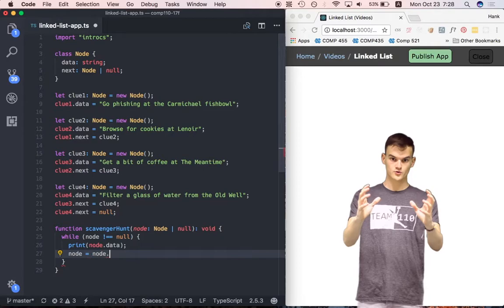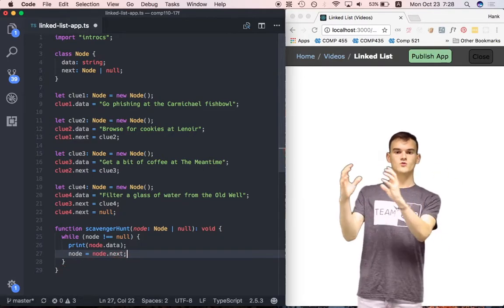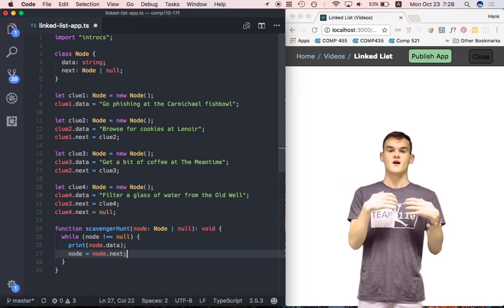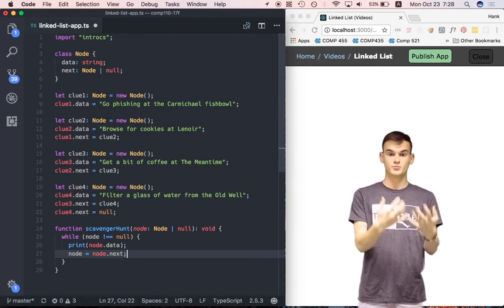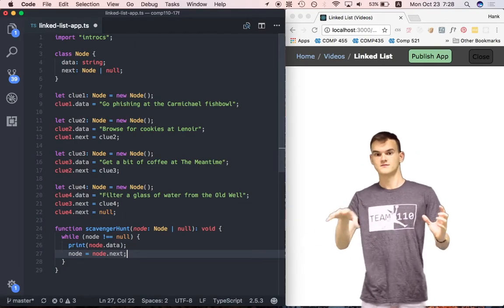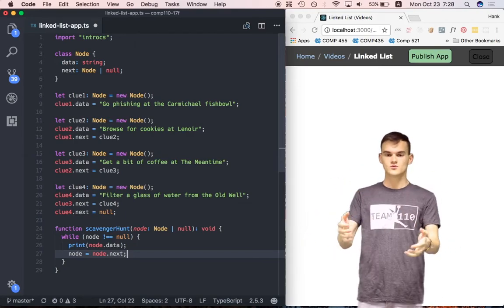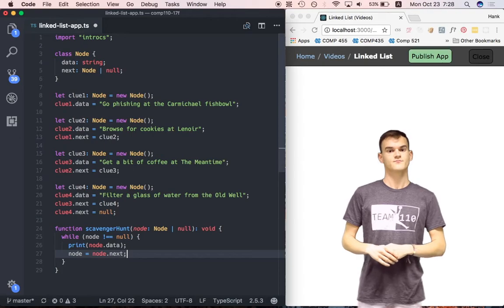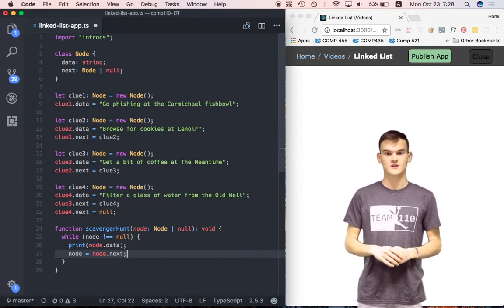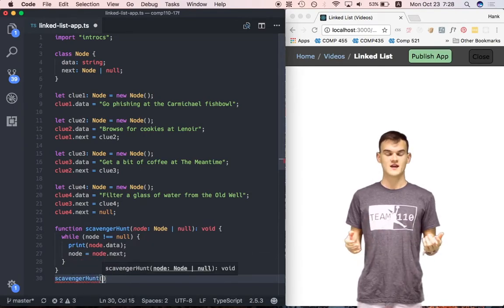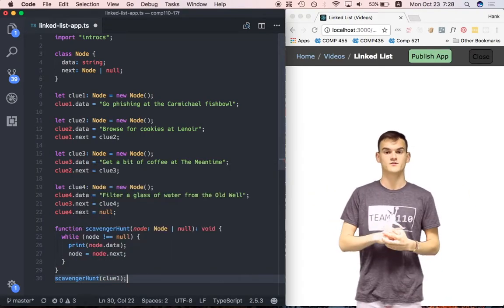So we have this variable node that we're keeping track of, and that's like the current node that we're on in the linked list. So we'll start out by passing in the function the first node in our linked list. It'll check if it's null, it won't be null, and it'll print out the first clue, and then it'll assign that variable that node's next property, which will be the next node in the linked list, and then do that again until node is null, which means that we've reached the end of the linked list. Great, so let's test our function now. Outside the function, we can just say scavengerHunt and pass in clue1. And if we save and run our file, we should see all of our scavenger hunt clues printed out.